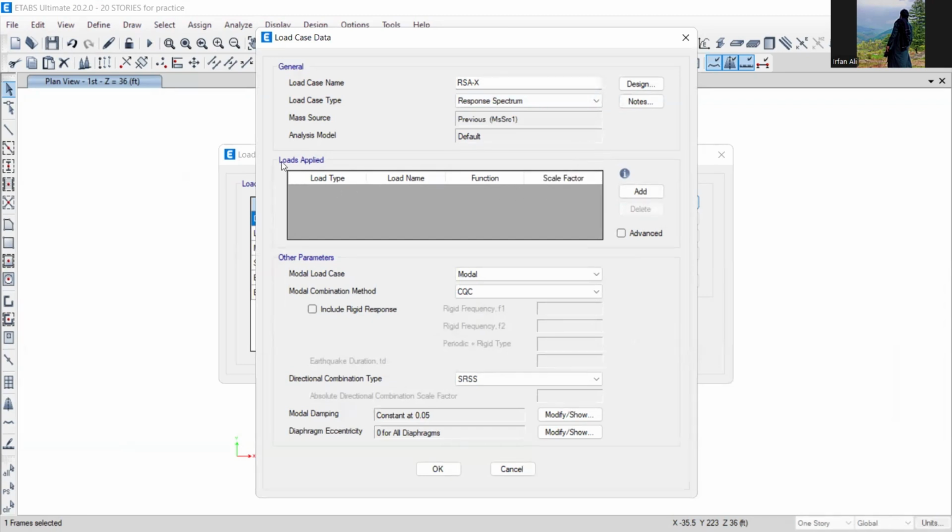And for the loads applied, click on the add. The mass source is actually taken from the previous, which is defined as default by the ETABS, and we will discuss in a few minutes. So this time, the load will be acceleration, because you are using response spectrum, and response spectrum is actually accelerations. You are applying acceleration to the building instead of forces, which is applied in case of the ELF method.